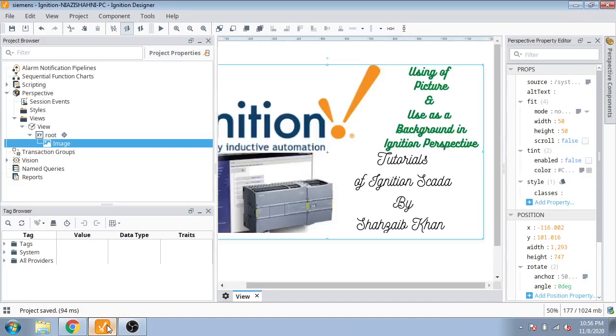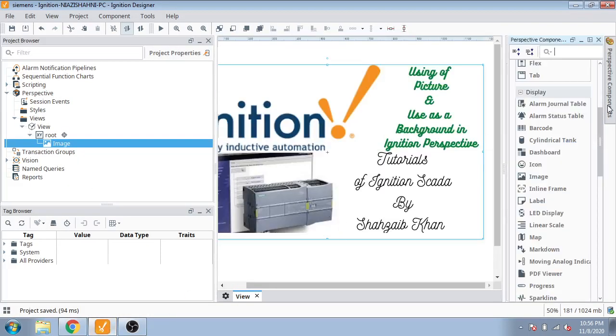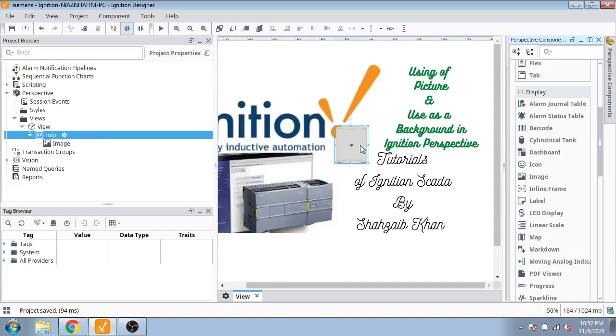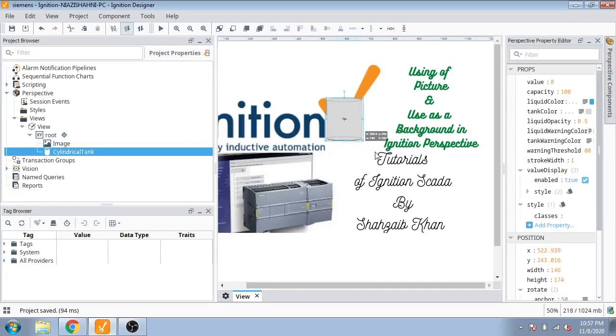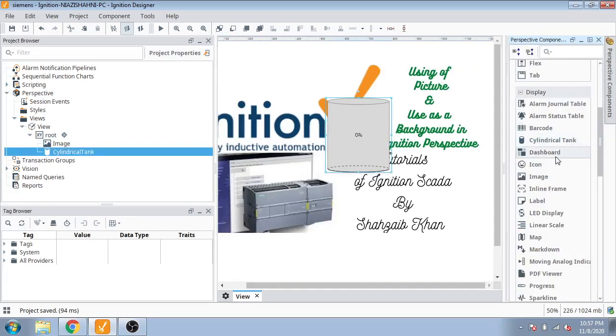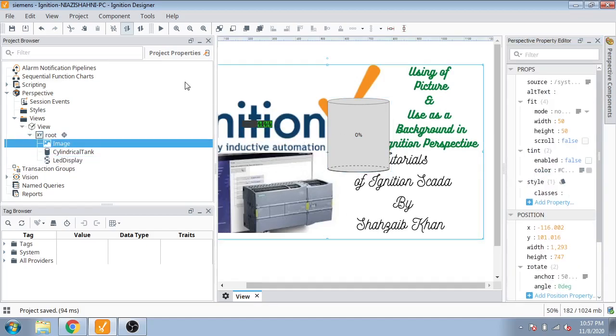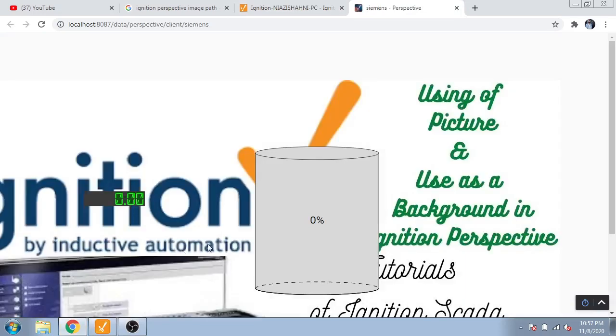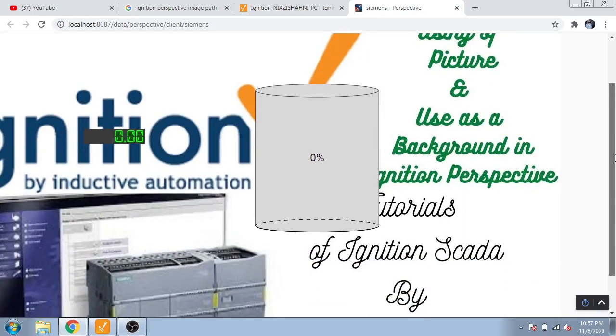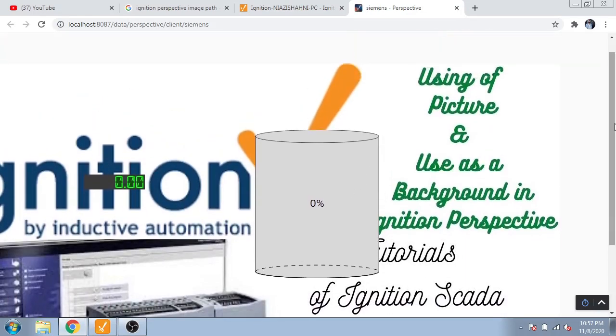Now I'm just opening my search and used any cylindrical tank over there and anything I want, LED display in my picture, and just saved it. And now I'm again going to open it so you can see my display and my cylinder numeric displays. It shows on my picture.